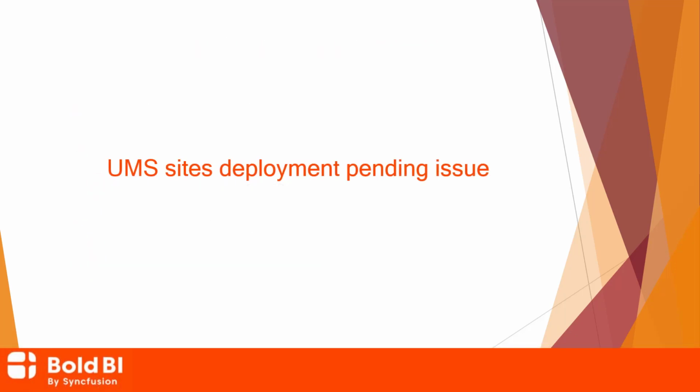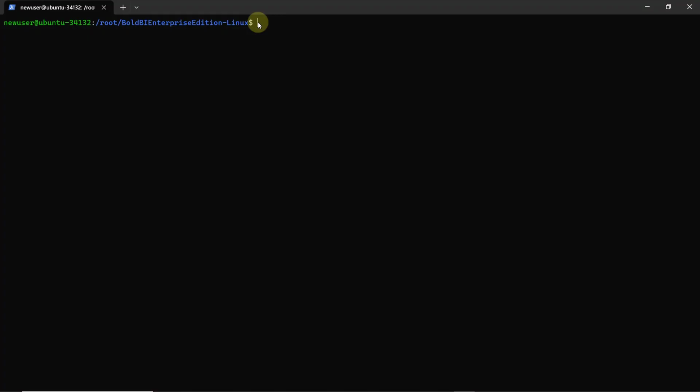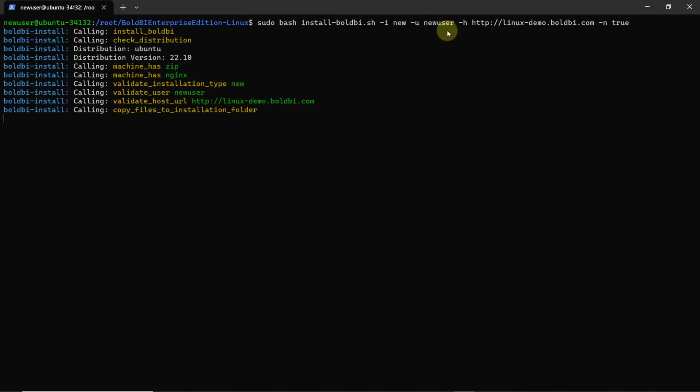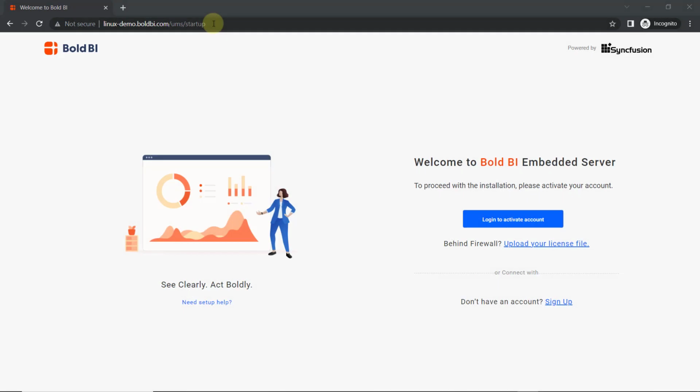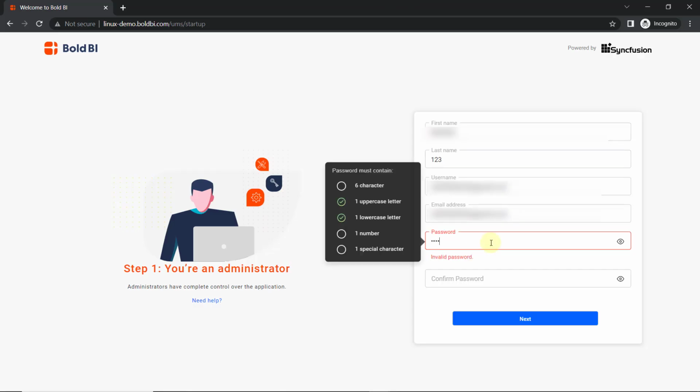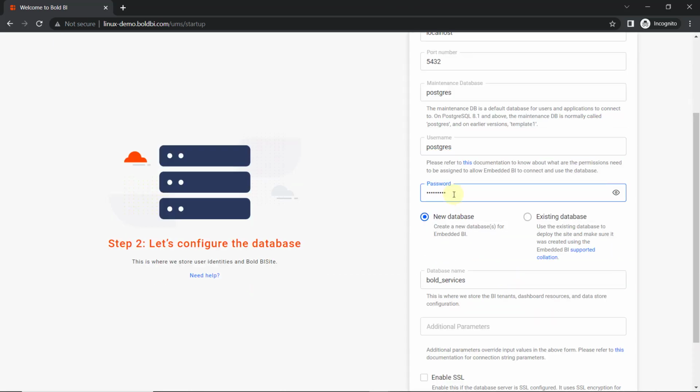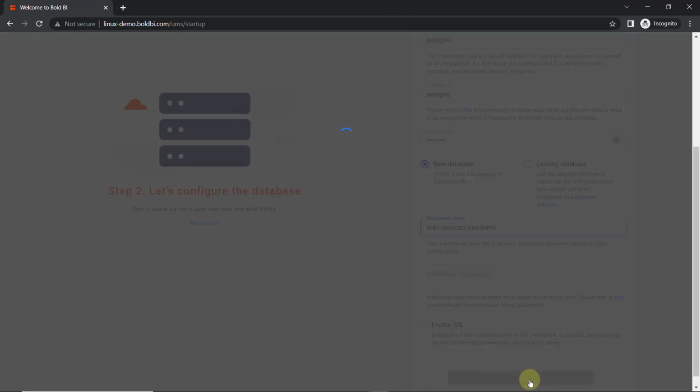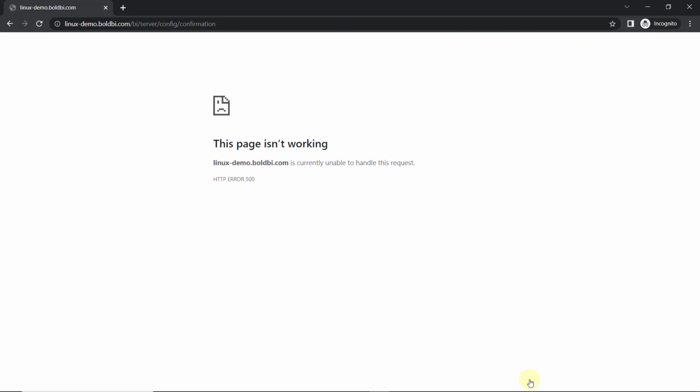First, let's see the UMS site's deployment pending issue at application level. Let me install the Bold BI application in Linux environment using a new user. I open the domain or IP address where the Bold BI application is installed. Then, complete the application startup process and enter the DB credentials. Click Next, and you will see the application crashed.